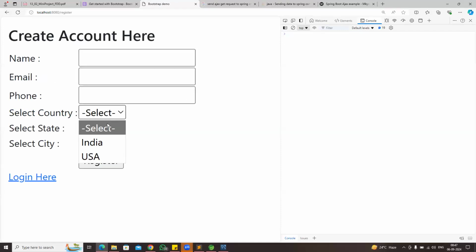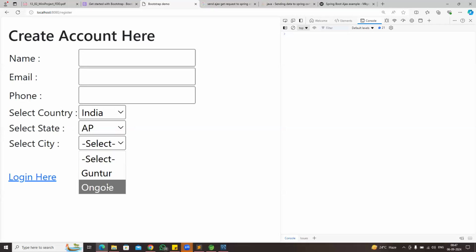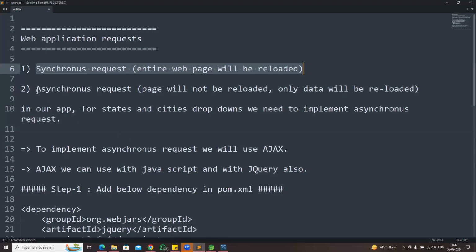But when I select the country, the page is not reloaded, only the drop down data is loaded. When I select the state, only the city drop down data is loaded. So this is dependent drop down functionality. To implement this, we are using asynchronous requests. In our application, for the states and cities drop downs, we need to implement asynchronous requests. To implement them, we will use Ajax.